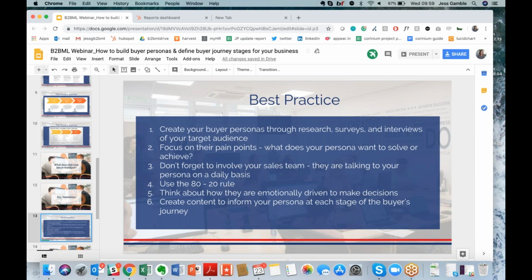Use the 80-20 rule. I find that that's quite important to remember because not every persona is going to be identical. You want to create a generalized persona. So, if most of them are, I didn't really want to use gender. If most of them are between 20 and 30, but one person you've dealt with once has been 75, I would say your persona is 20 to 30 years old.